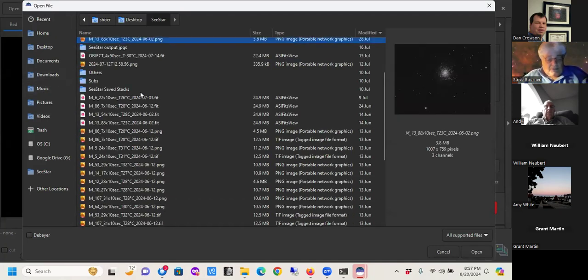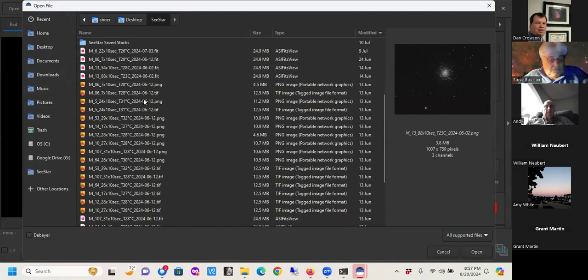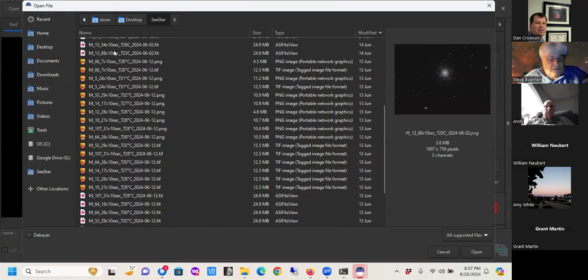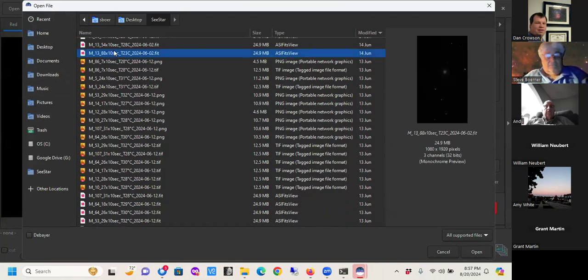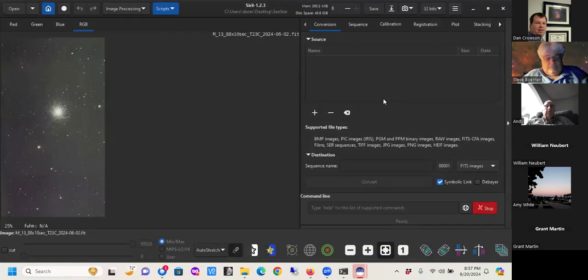M13. That's the result. M13. This is 88 10-second exposures of M13. And that's what came straight out of a C-star. If you look at it, there's a gradient. If you look at it, there's kind of a funny color. It's already auto stretched.